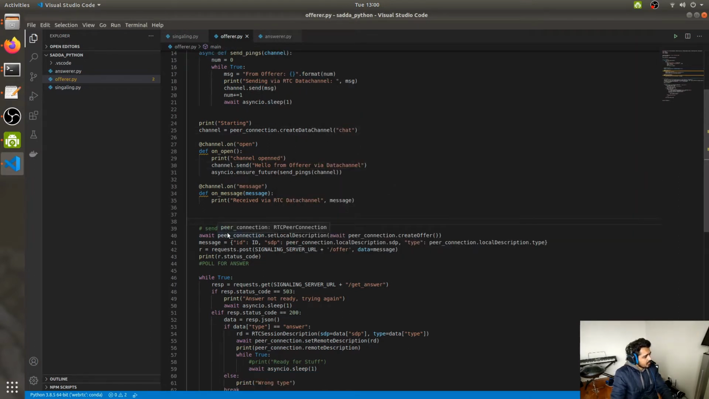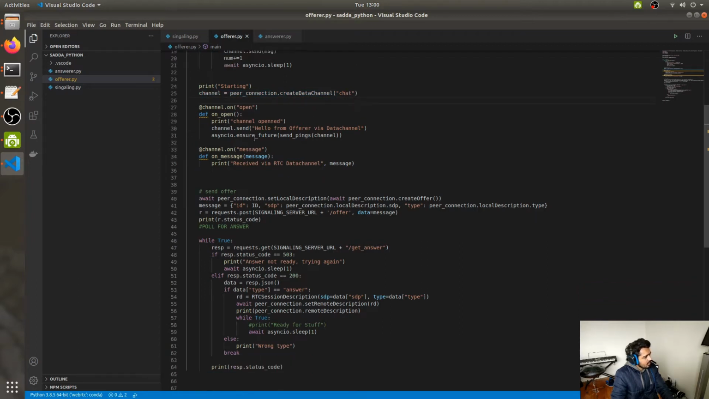So the first line that runs is this one here. So it creates a new data channel. You can name it whatever. We call it chat. Now then there are a couple of events on that channel. So when that channel opens, this is what's going to happen.